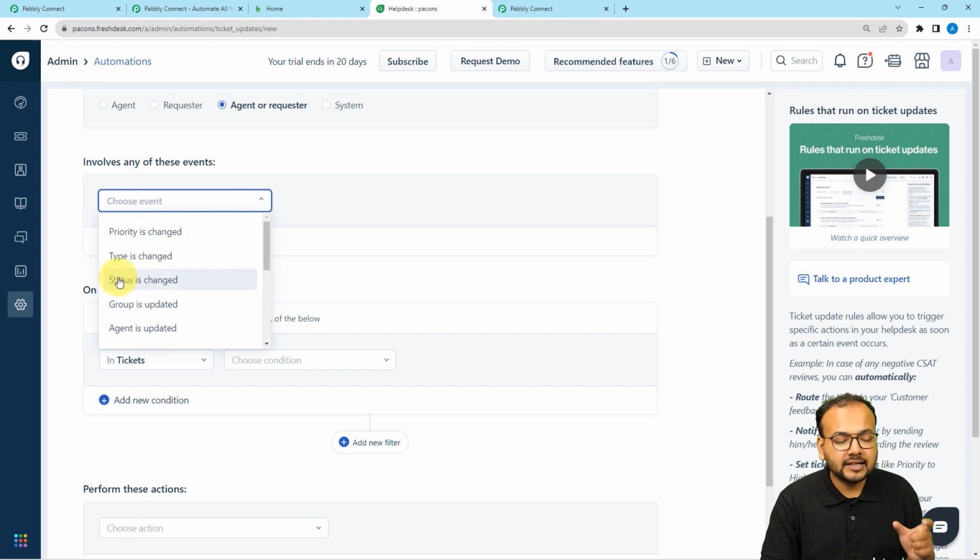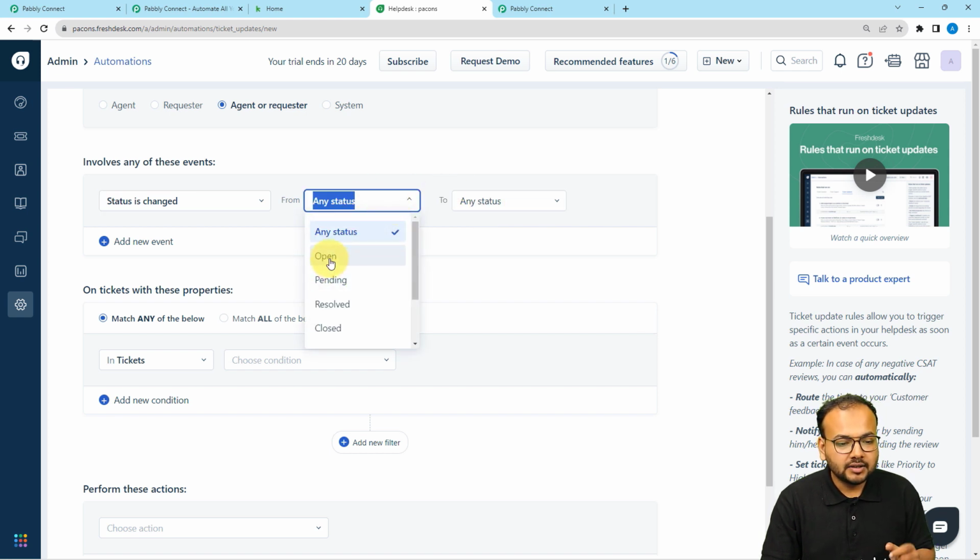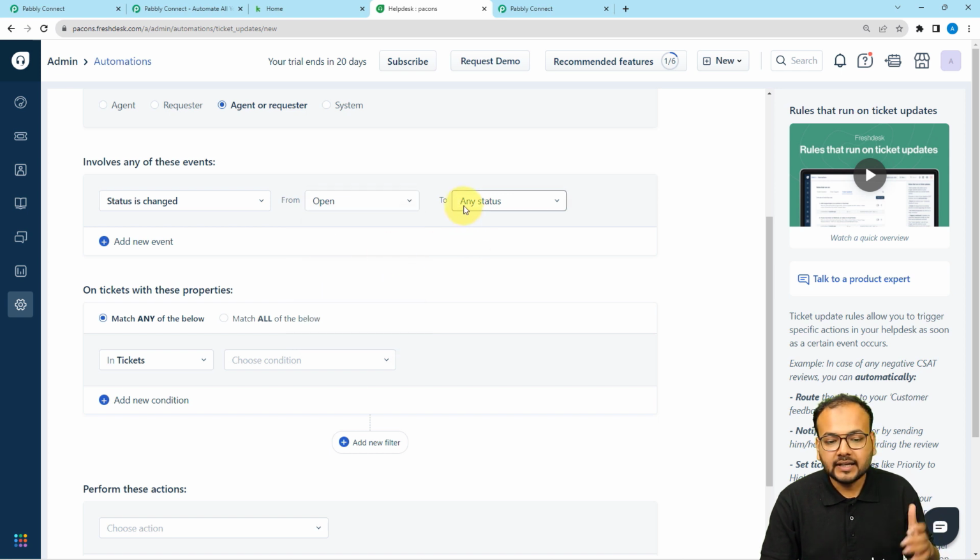I am selecting the status is changed option, and here it is asking from which status to what status. You can specify a particular type of status change as well. Here I am going to select the initial status as open, and the final status can be any status. So if it is changing from open to closed or open to resolved, for any change from open, the workflow should trigger.